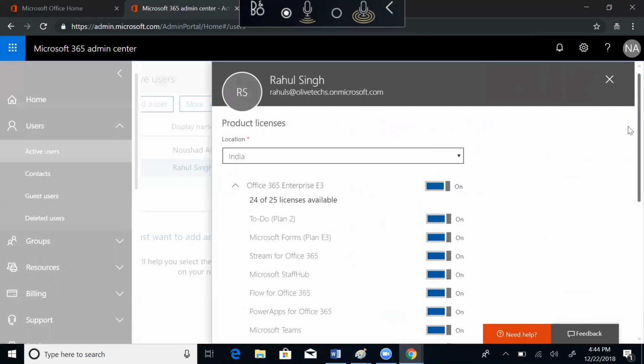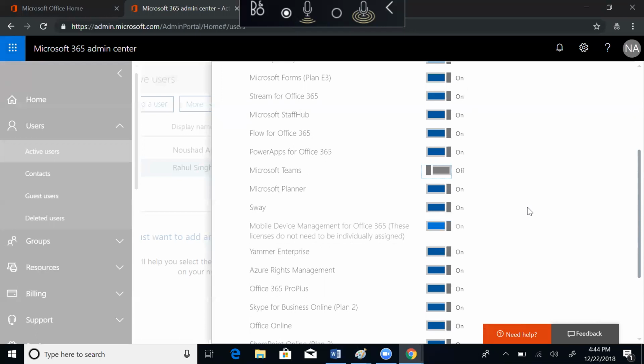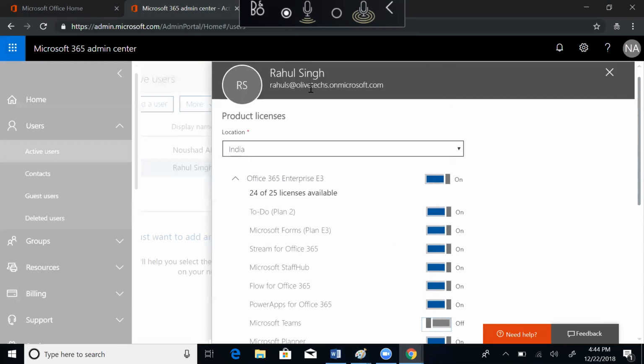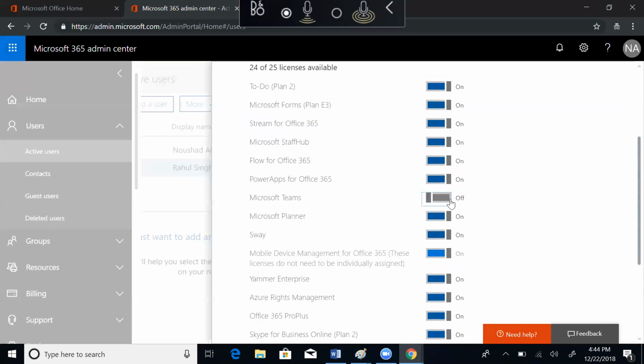Now, when you assign the license, it will give you the option of what other services you want to give to the user. Do you want to give the user the ability to access Teams? If it is on, they will be able to access Teams. If you turn it off, they cannot use Teams. But it doesn't mean you can save the license or give it to someone else. Even if you give one single service, the entire license will still be in use.